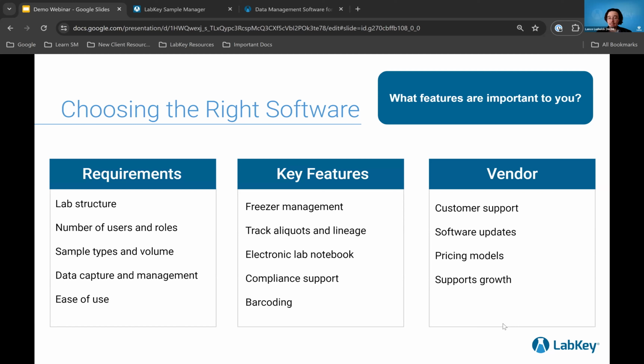Having a better understanding can really help with your use case and making sure that you're more successful with the software that you pick. So that's just going to be something to keep in mind as we go through Sample Manager.